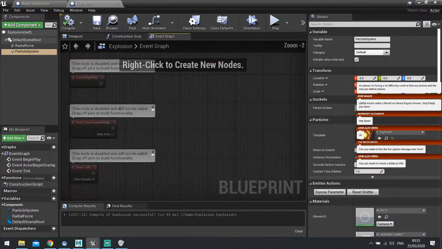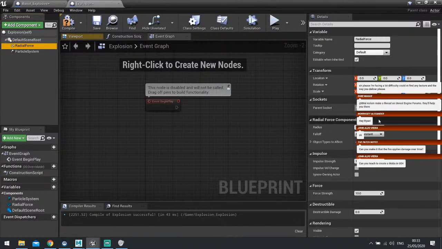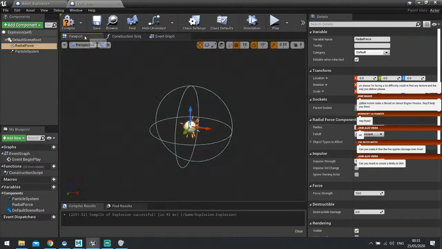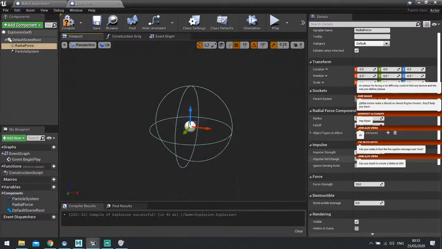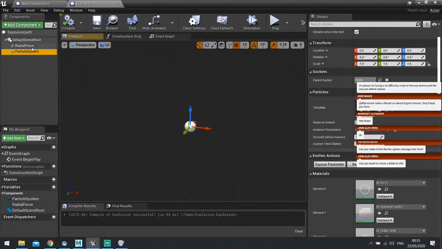On the radial force, sorry, we want to change the size and power of this by quite a lot, if I remember rightly. It's been a while since I've done this one. So impulse strength, let's just rock that up to, say, 100,000. Again, tweak this as you wish. Force strength, I don't know, 500. Again, we'll test this out. Radial force. Okay, let's test that out.